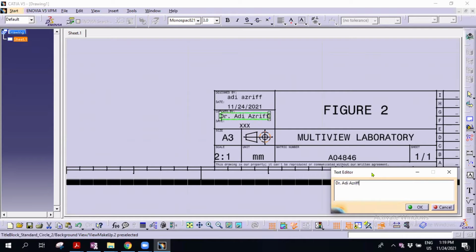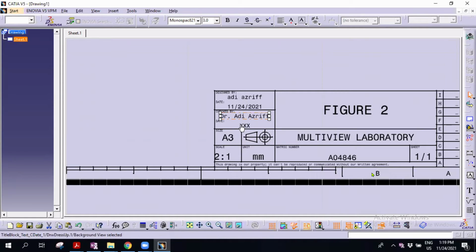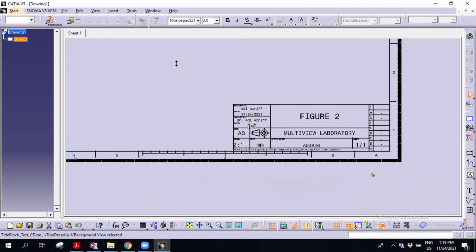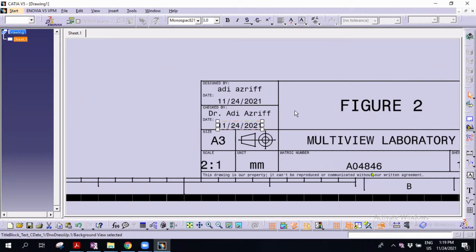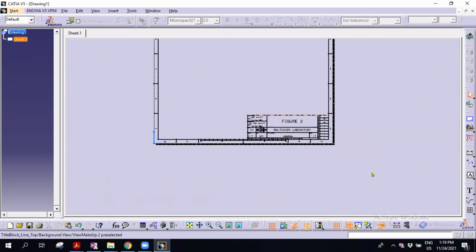This is important, for example, in your test. We will ask you to do multi-view, so you need to have a complete title block. So this is the title block that I want all of you to have before you submit. Okay, for example. As a laboratory also, you need to complete this one.